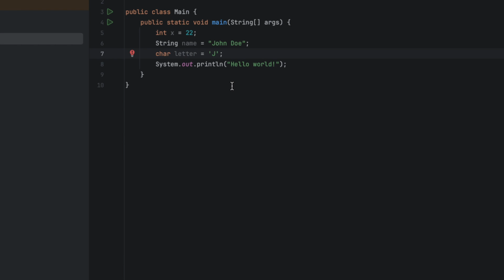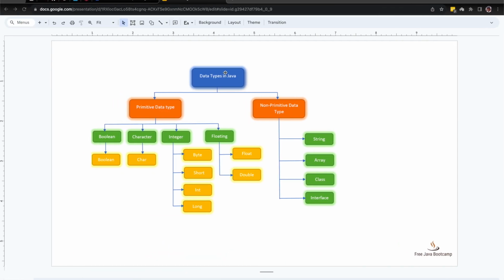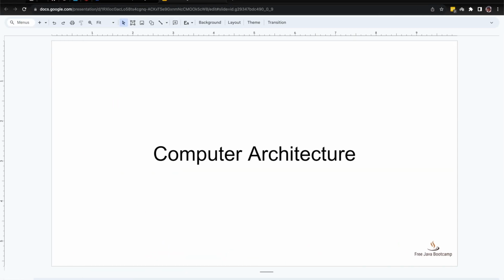So that's it. Now, let's discuss a little bit of the computer architecture and why these things exist. The reason why I put this section is really to discuss why there are integers, why there are doubles, why I can't just create variables anyhow, and why I have to specify the data type of the variable in Java.